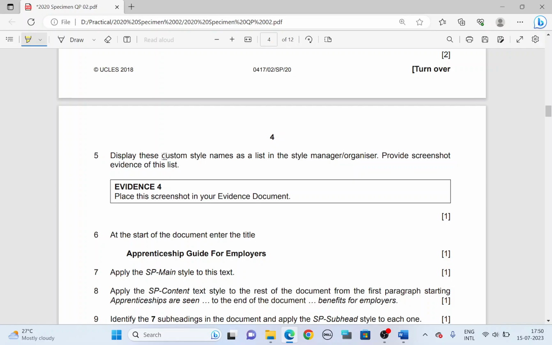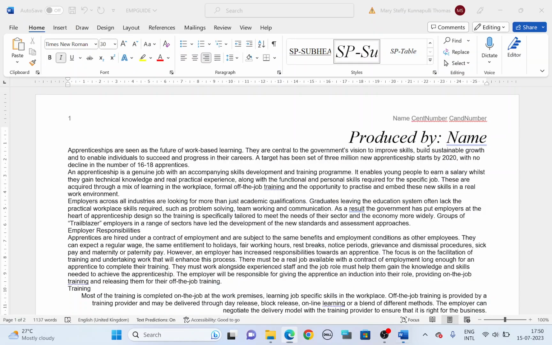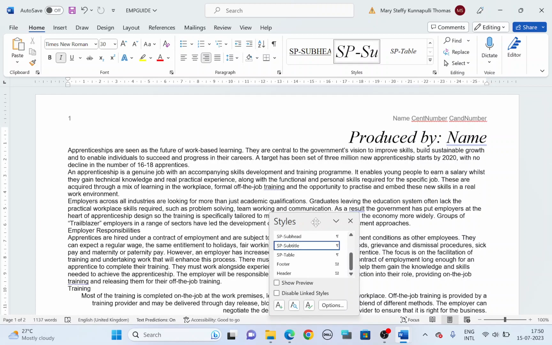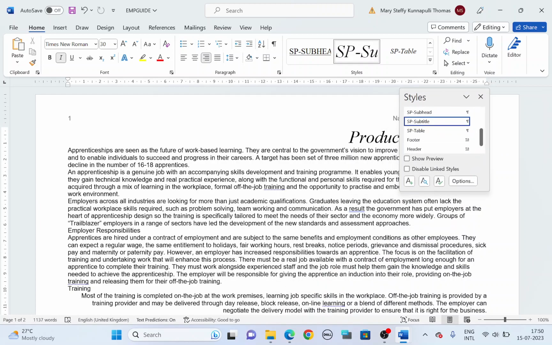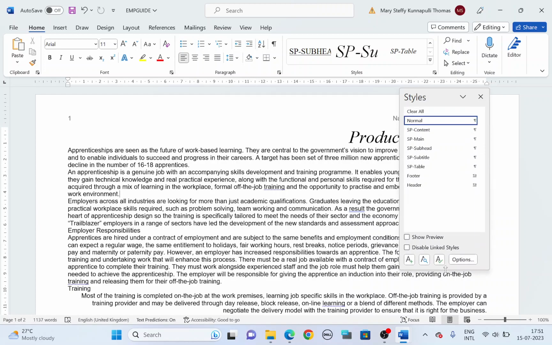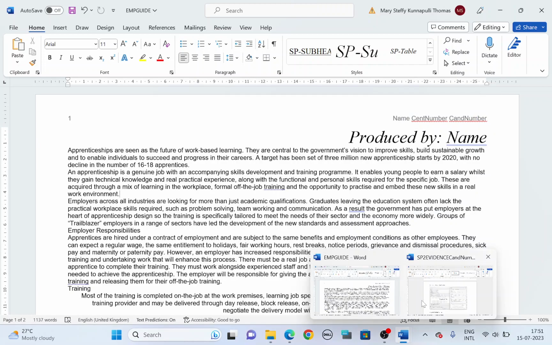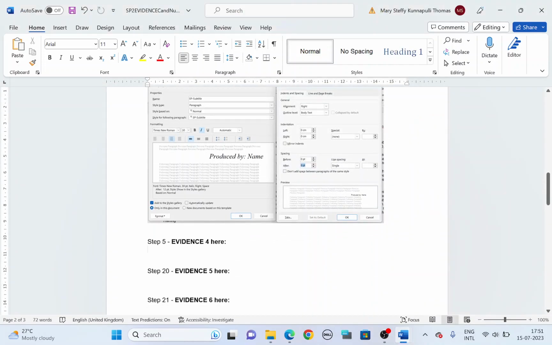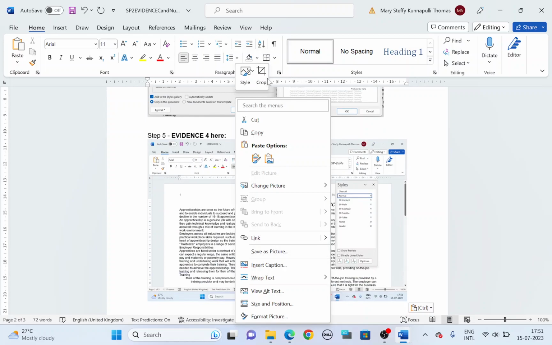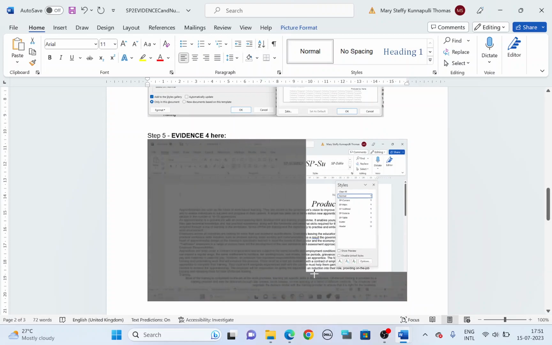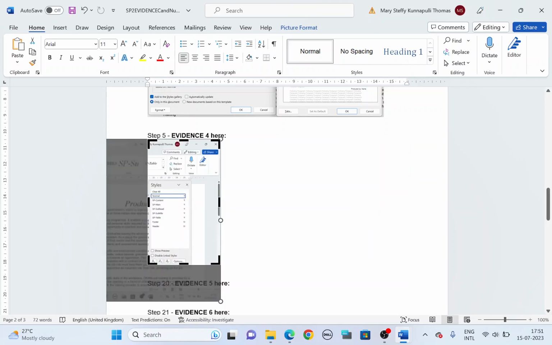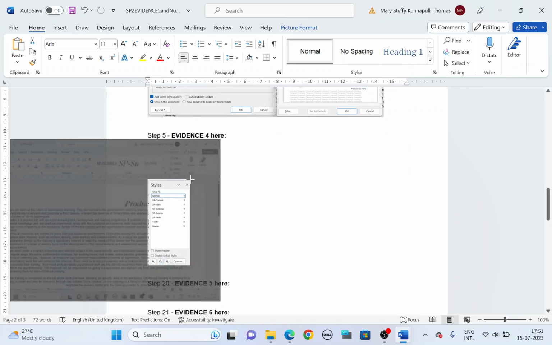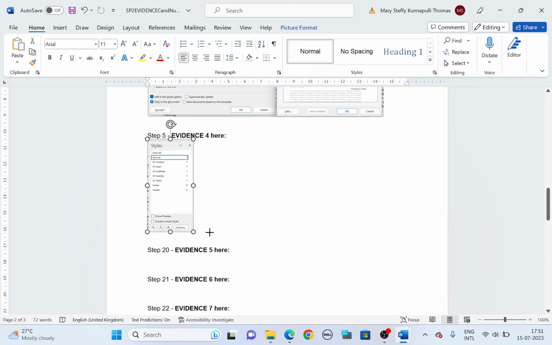Display these custom style names as a list in the style manager. Provide screenshot of the list. So click on this arrow at the bottom of the style list. You get the list of styles. Make sure all the styles are fully visible and then take a screenshot of this. Open evidence and paste this again under step 5, evidence 4, and crop the picture to show the style list.